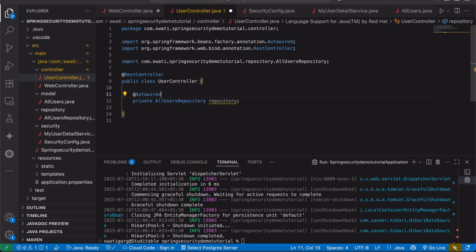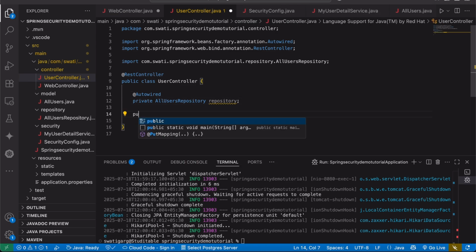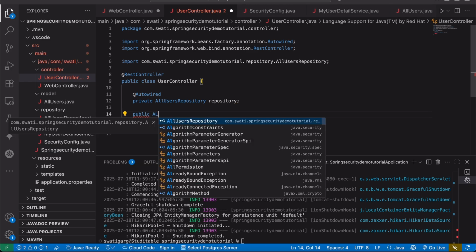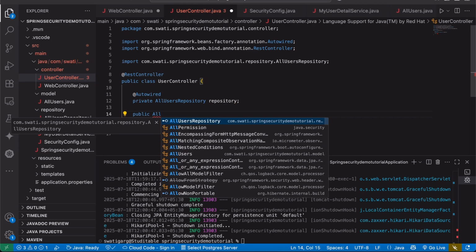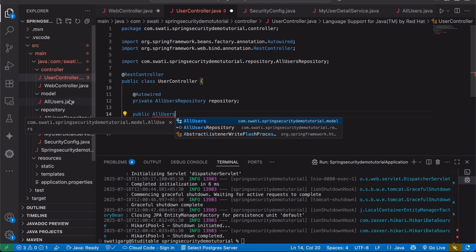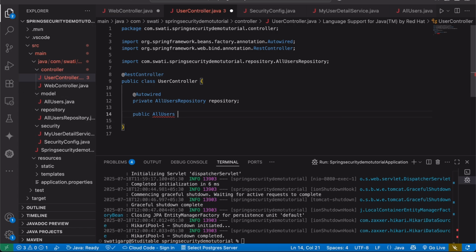And the next is to create a method. So public AllUsers, which is the name of the class here, and createUser. So we will be creating a user. So simply createUser.